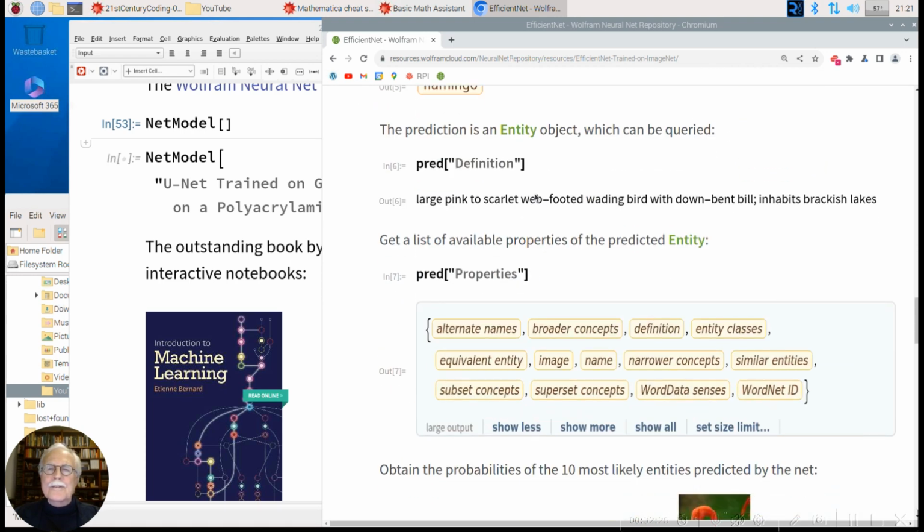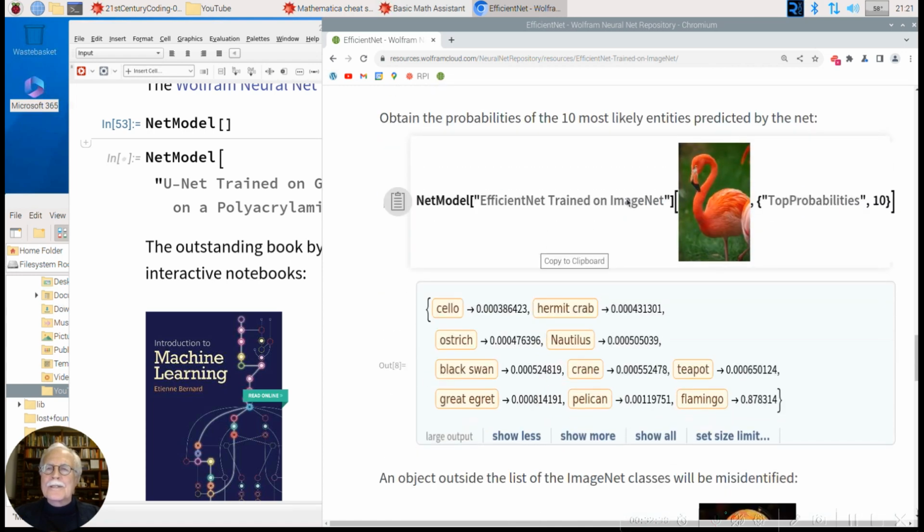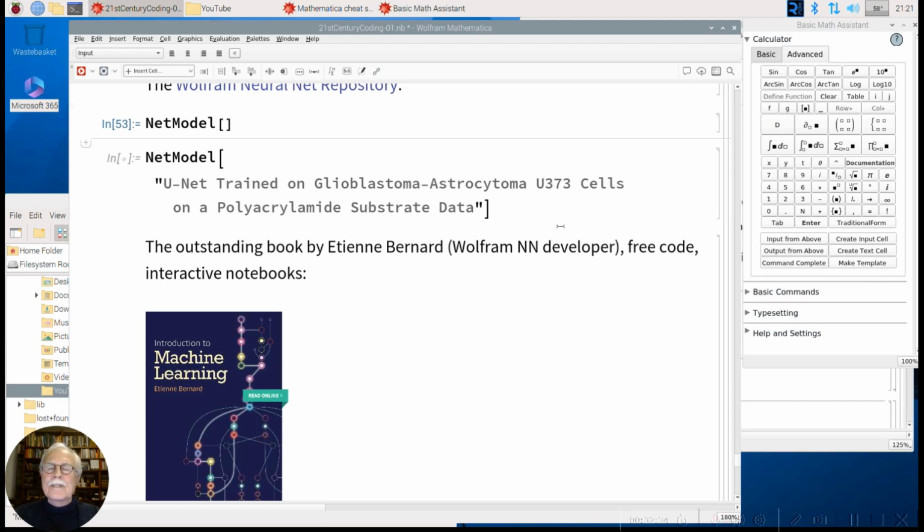You can ask all kinds of probabilities, what properties can you ask, and every network is nicely explained how to use it, how to modify it, and I have a dedicated video on YouTube which in great detail explains how to build these neural networks.